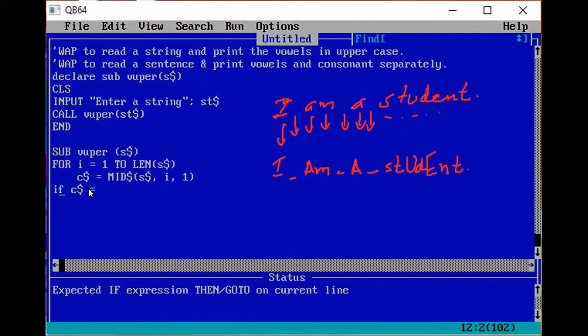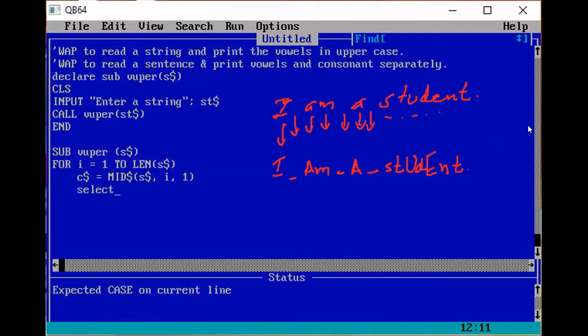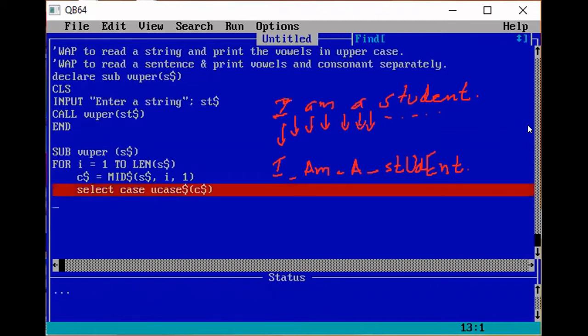But in the case of checking for 5 different vowels, we need to check 5 times. So using an if is not suitable here. Better we use select case. Select case, and we need to check this c$. And if we check this c$ only, we need to check for small vowels as well as capital vowels. So better, let's make this uppercase as well. Case UCase$(c$). Then we just need to check with the capital letters only.